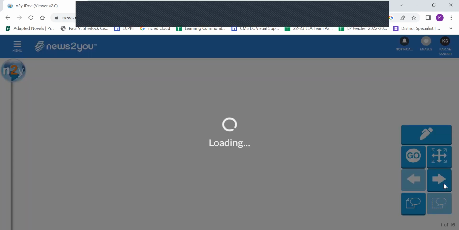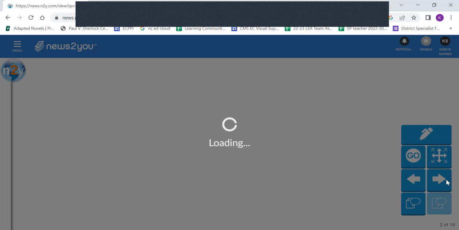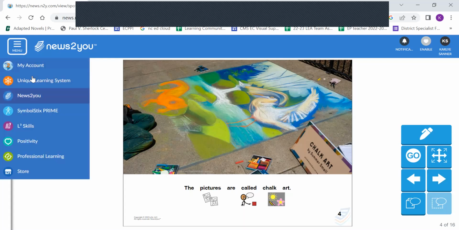And again, you get to see a real life picture of actual chalk art, and then we get the sentence with the symbol supports attached to it. So great way to bring that piece back to our students.